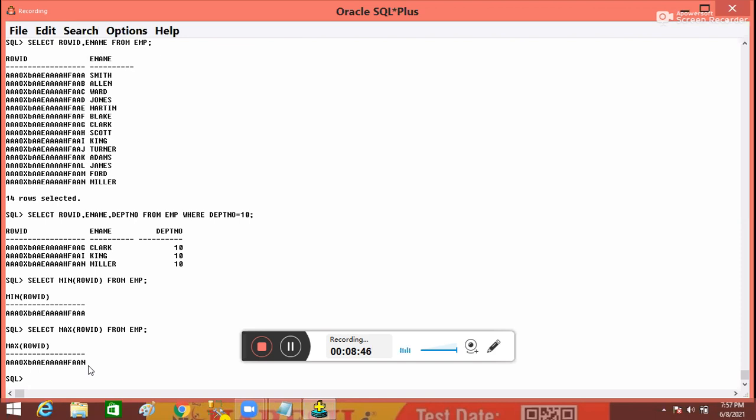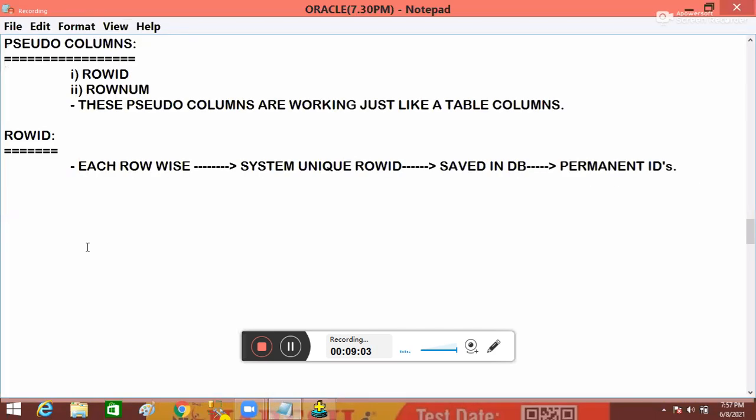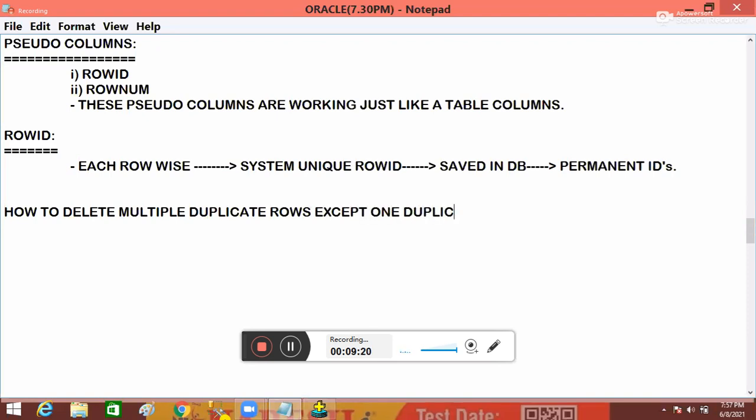Okay, we are getting some idea of what row ID is. But when can I use this row ID pseudo column? When people want to use row ID in their applications, let us see how. For example, how to delete multiple duplicate rows, except one duplicate row, from a table.